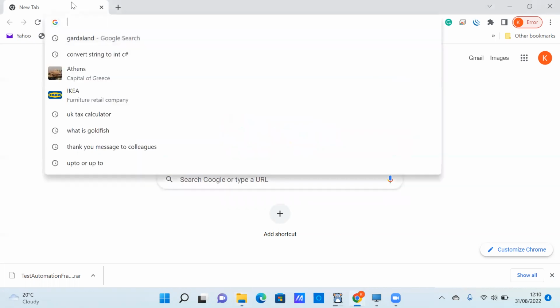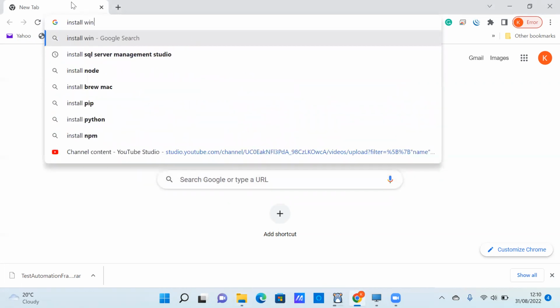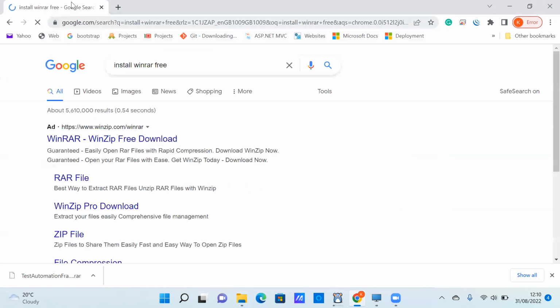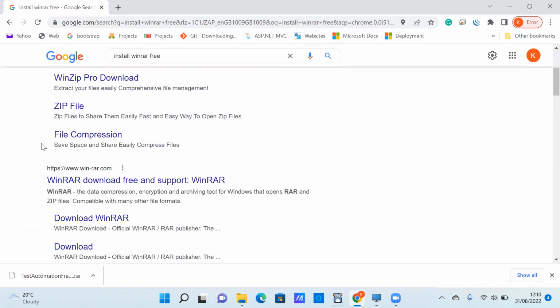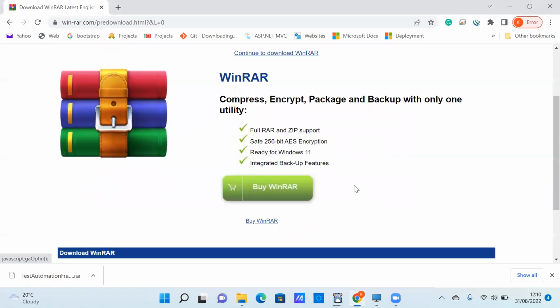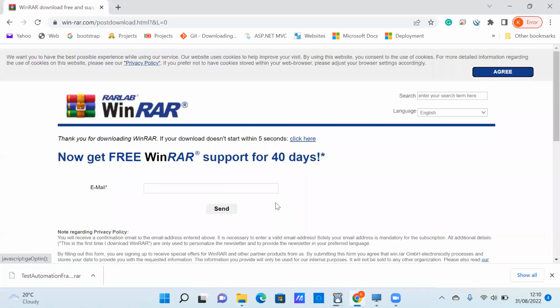I'll quickly come to Google and say install WinRAR free. Let me see. I have a few options here. I will go to this one. You don't buy, it's free. I'll click on WinRAR and then I will click download WinRAR.